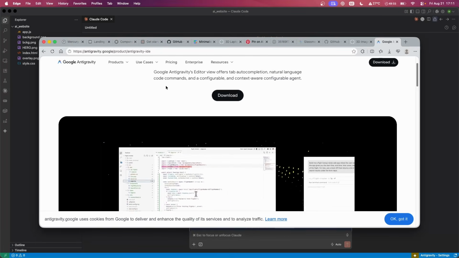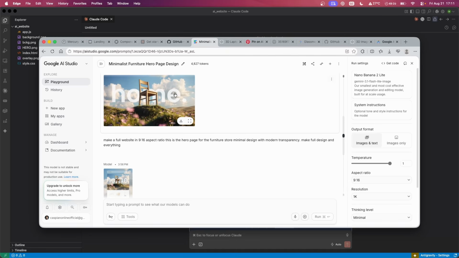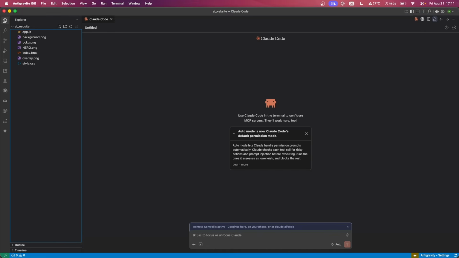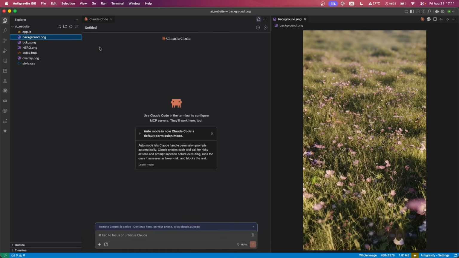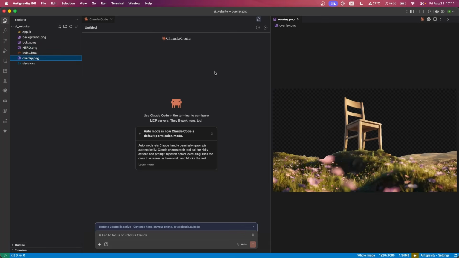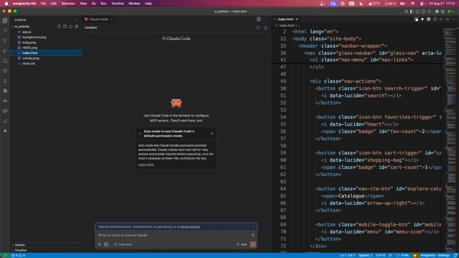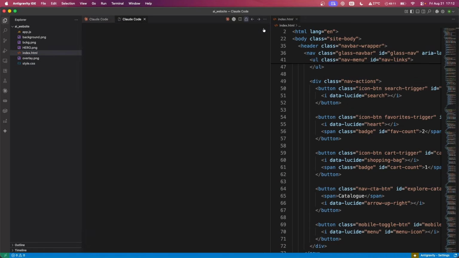you got from Google AI Studio. So in my case here, I have this image, I have this one, and then I have the hero page as well. So let me show it here to you. So pretty much we have the background here, we have this one, we even have the hero, and then we have the overlay as well with this index code. So pretty much here, let me show you the conversation I had with Claude.